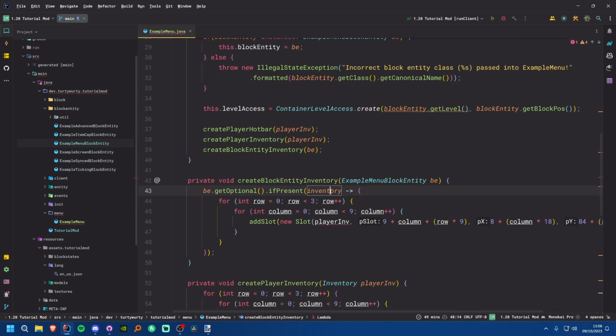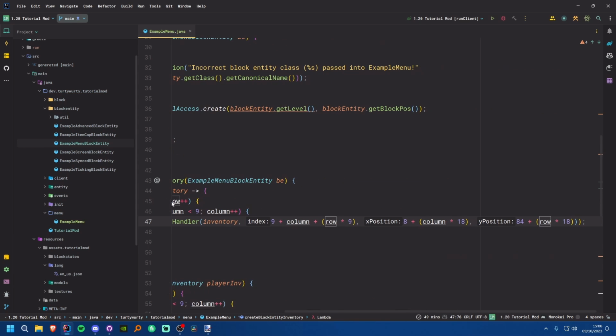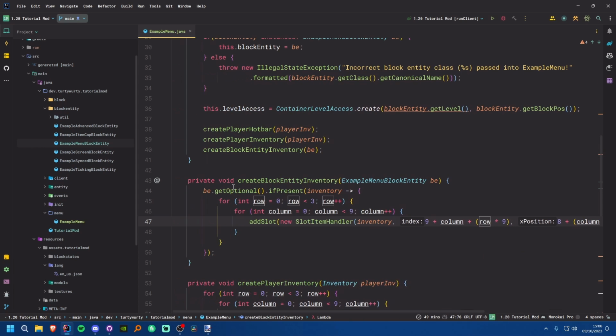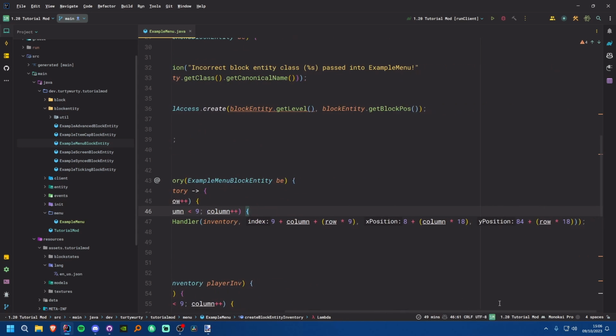Now, that still doesn't allow us to do a new slot. As you can see, it doesn't like that because it's not a container. So what we actually need to change this slot to is a new slot item handler. And that takes in our inventory. Now, these positions here aren't going to be quite right. These two loops should be fine. So we start at 0, go to 3, 0 to 9. That's fine for us since that's going to be exactly the same.